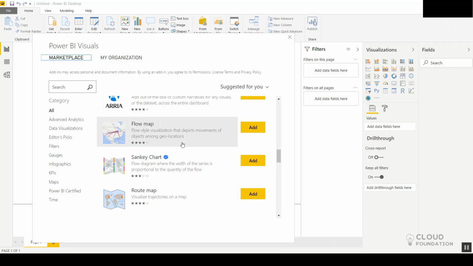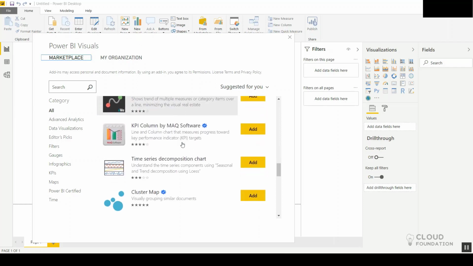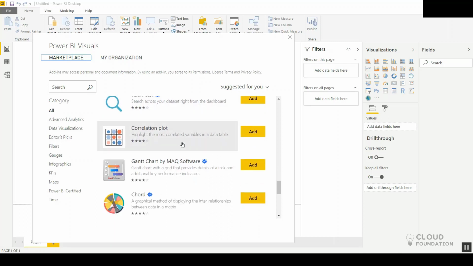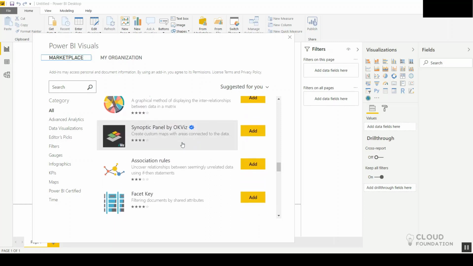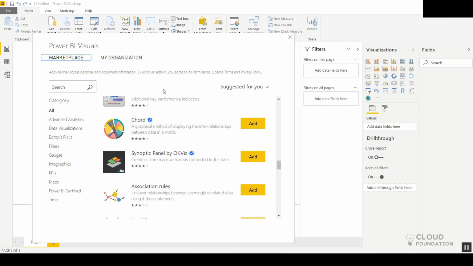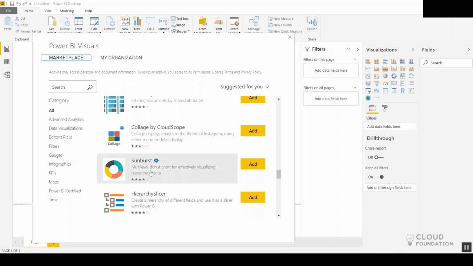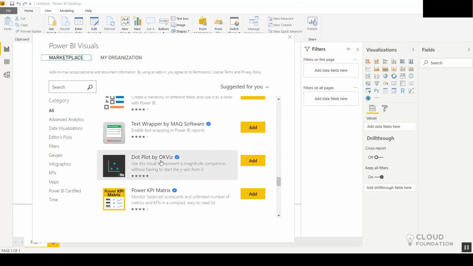These are all available free of cost, so you don't have to pay anything to download them. There are, of course, some visualizations where you have to pay, but all of these that you see right now are free of cost. I really like this dashboard, and probably we'll also see how we can create a workaround on this. The sunburst is again an excellent dashboard.